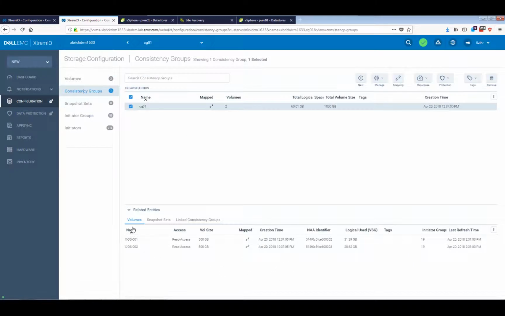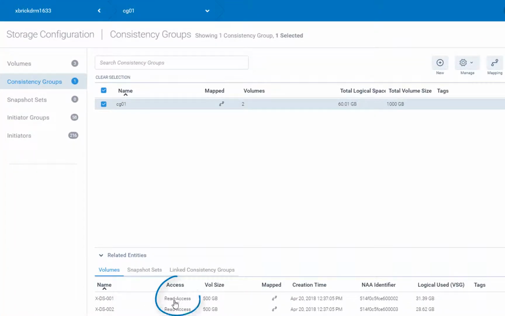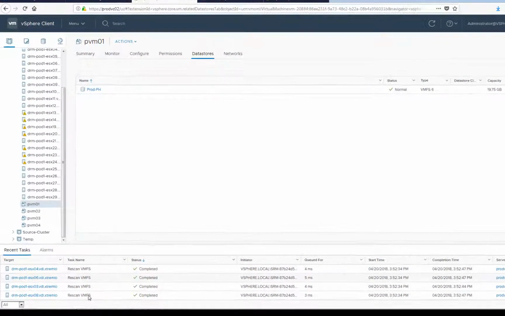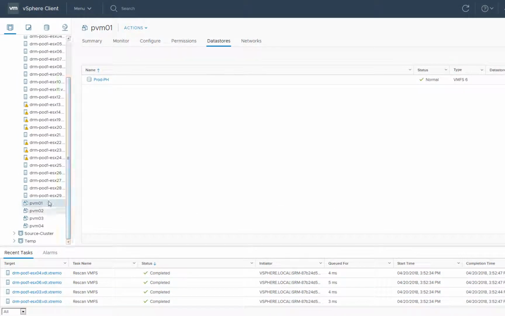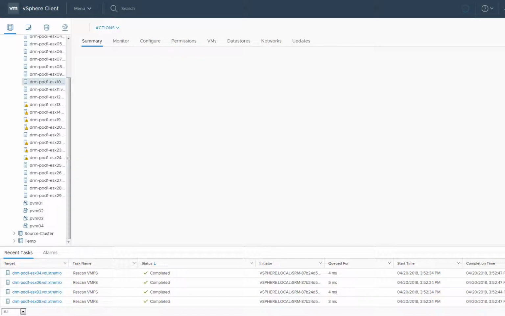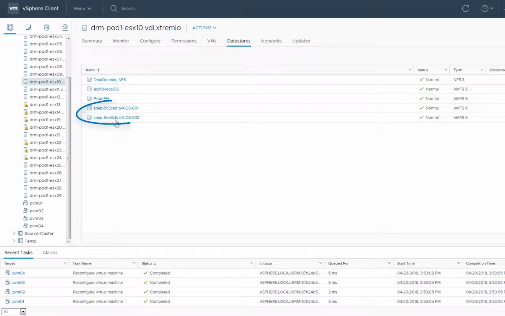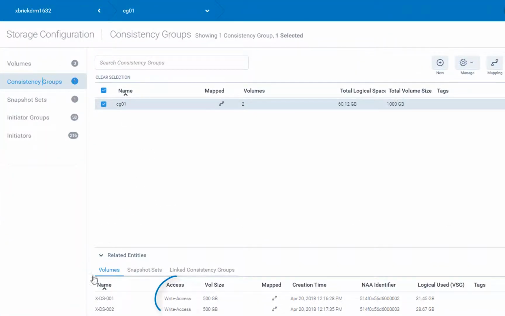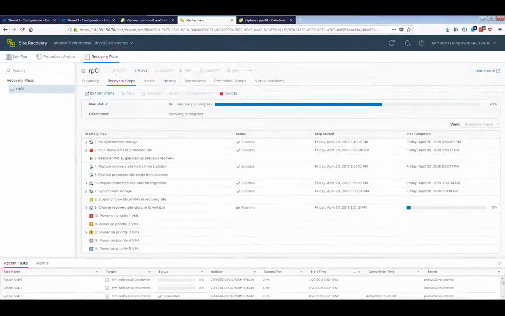You can now see that what used to be the recovery site, the volumes are now in a read access mode. And if we go to the source vCenter and the ESX clusters, it's now finished rescanning the datastores over there and made them available for all the ESX servers back again, which is what we see here. And if we go to the source XtremIO array, the one that we failed back to, we can see that this consistency group is right in a write access mode. So let's go back to the SRM UI.